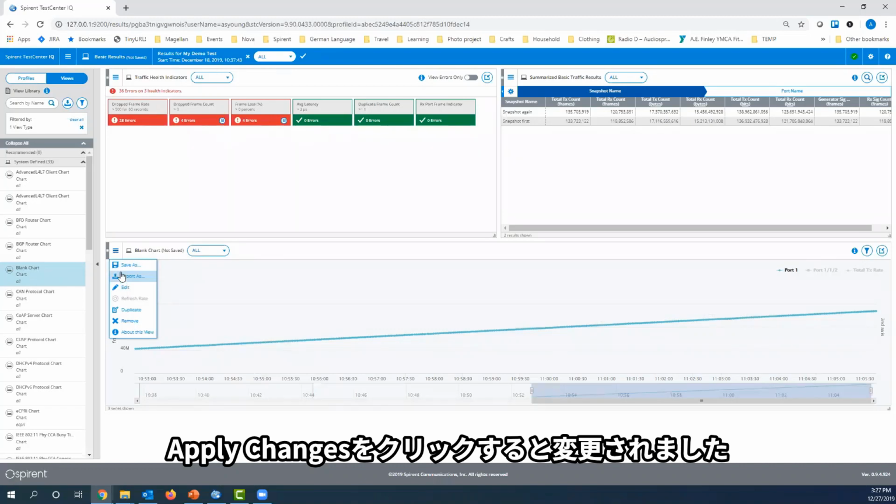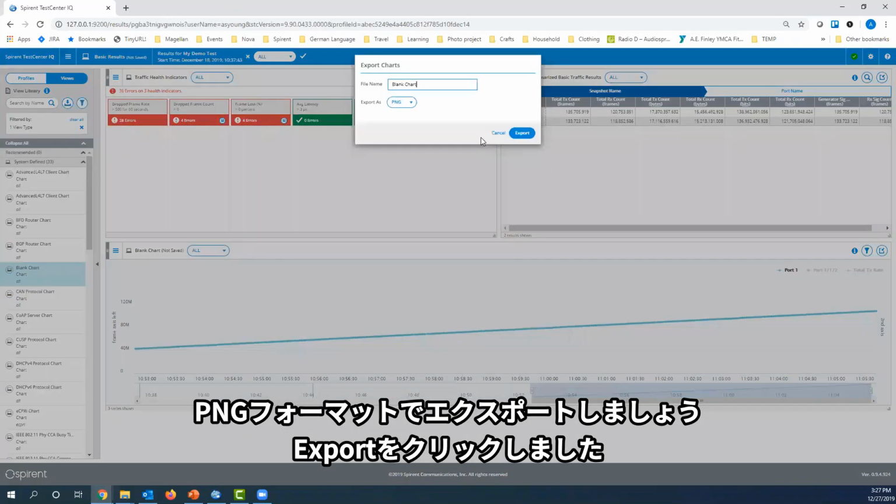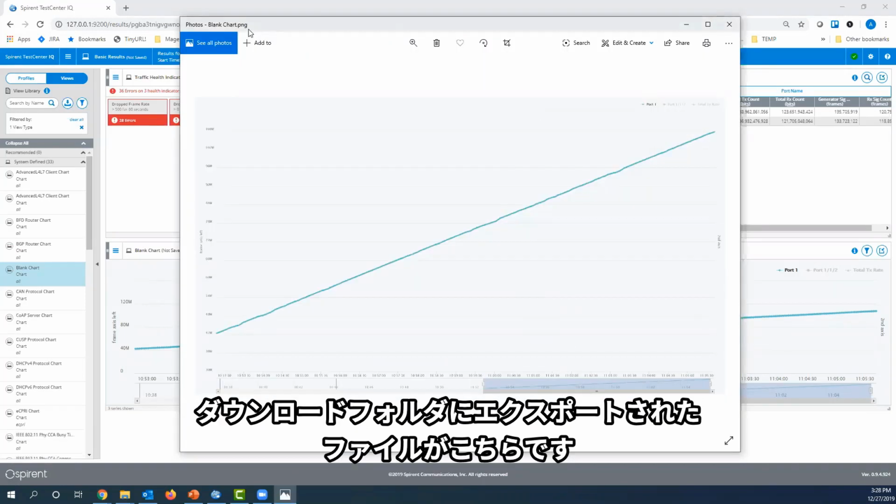It looks the way I want, and I want to include it in an email I'm sending out. So I'll export it. I'll save it as a PNG, export. And so now in my downloads folder, I open the file and you can see the graph.